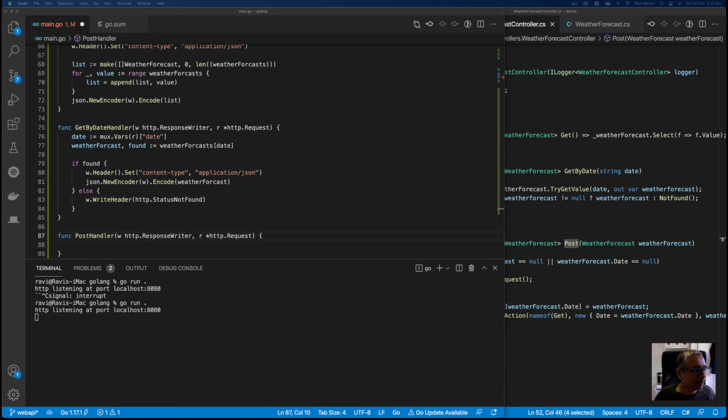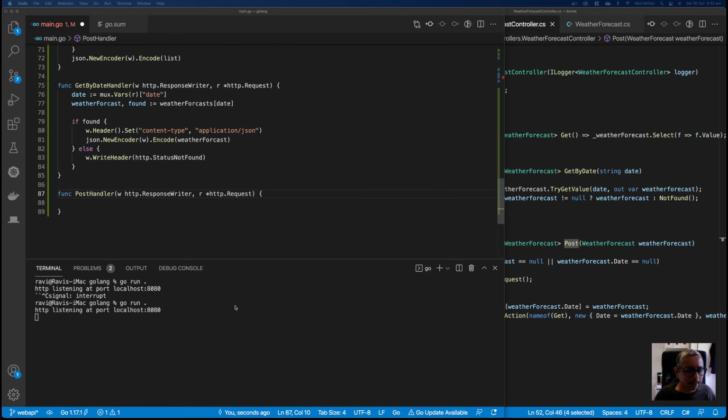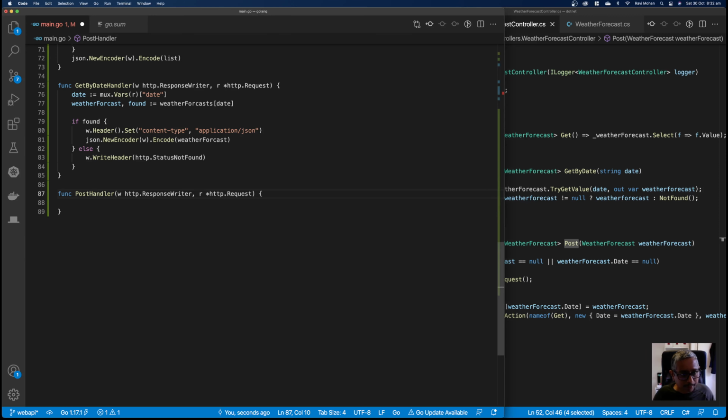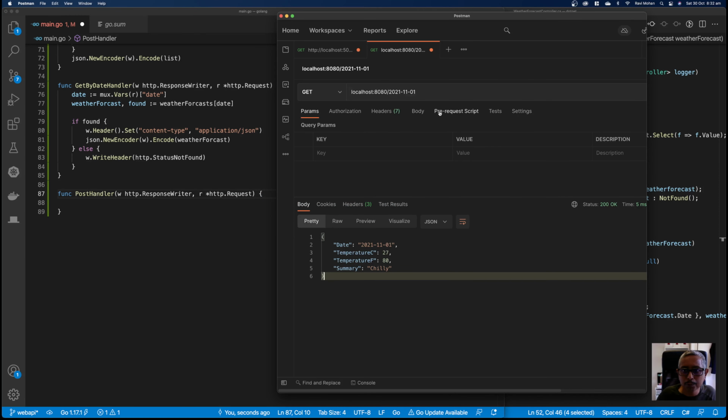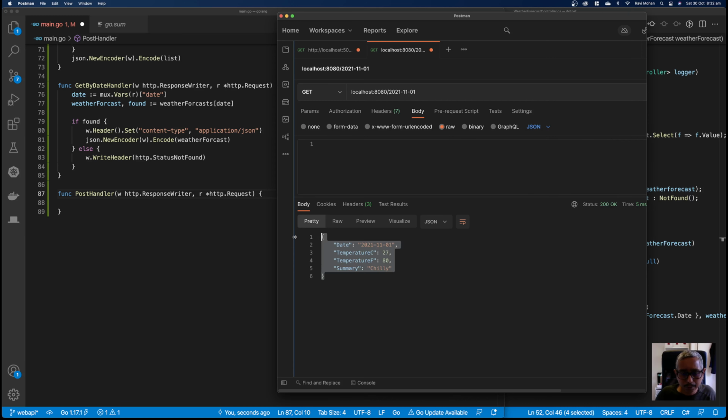Now post is slightly different because remember, for posting we need to post the value here, right? We expect to send down this. We're not going to send Fahrenheit because that's calculated. So let's say we will send it for the 10th, and very chilly. So this we need to get from the body.